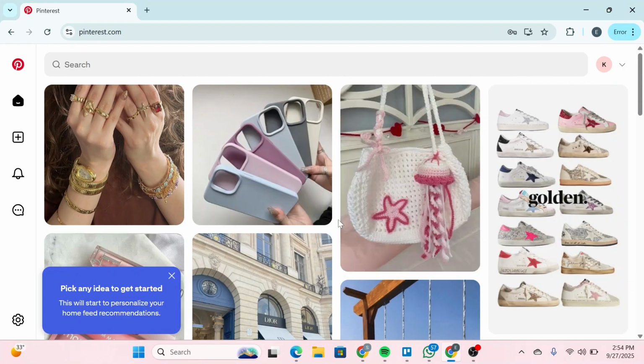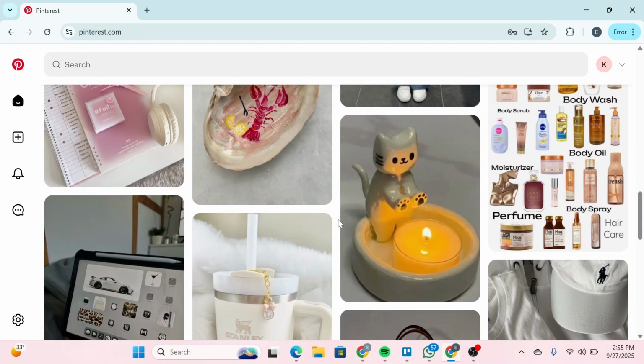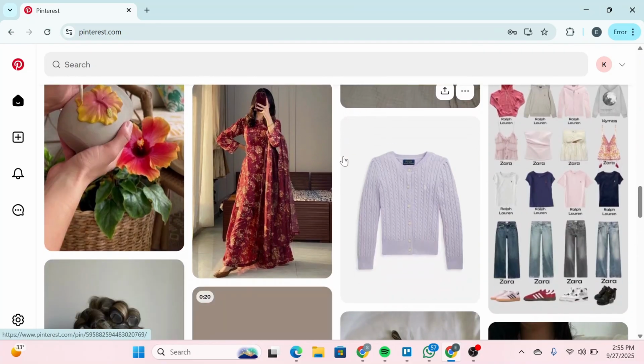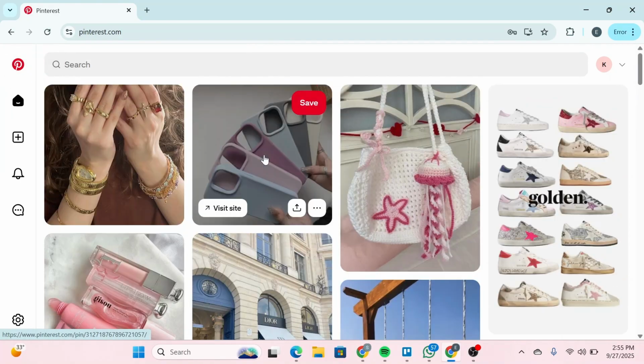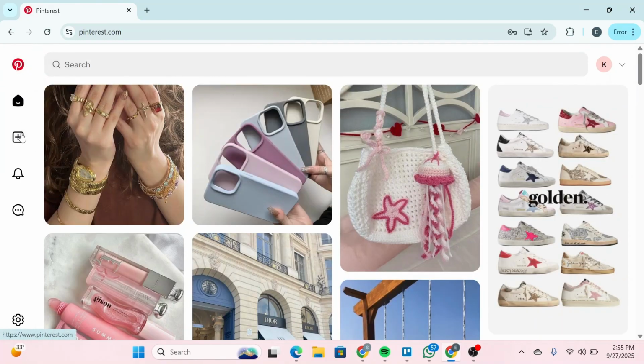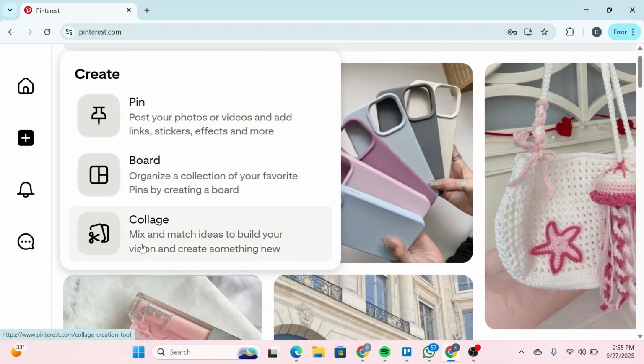And now this is basically your For You page, and it has all of the ideas that you have specified according to your interests. So over here at the left side, you'll be able to see a couple of options. One is the home page, that is this one right here. And then we have home, we have create. Once you click on create, you'll be able to see 3 options.